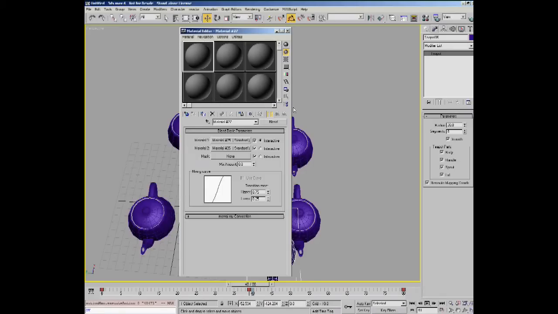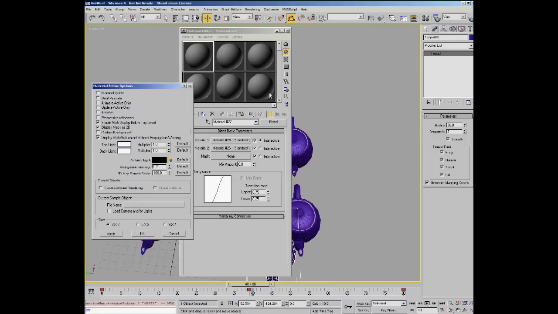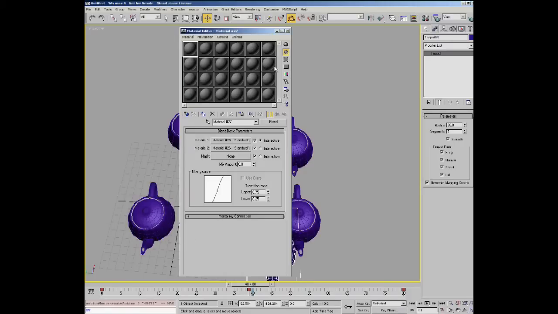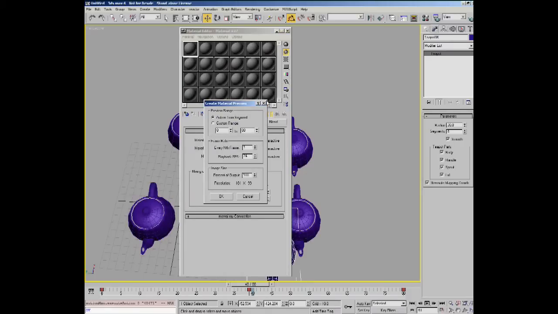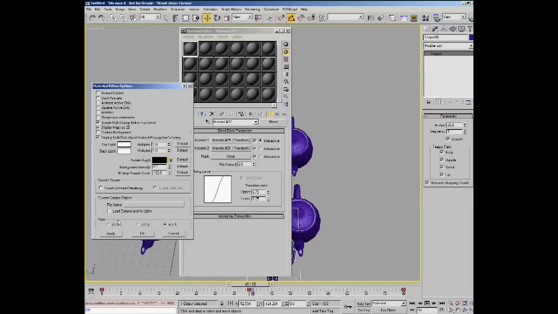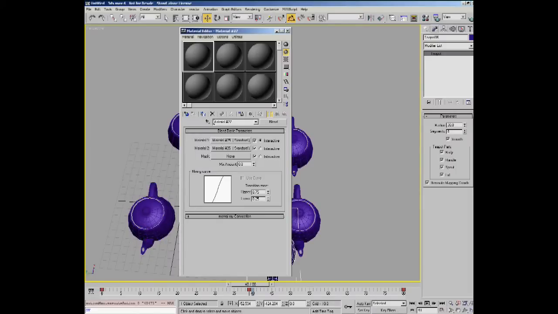Another thing you can do is customize the view so you have more balls visible at once. You can see here I've got 3x2, but I could do the full 6x4, and then you can see all your render balls at once. It just depends on how much detail you want to see on your textures at any one time. I personally nearly always use 2x3. That's my preferred method for working.